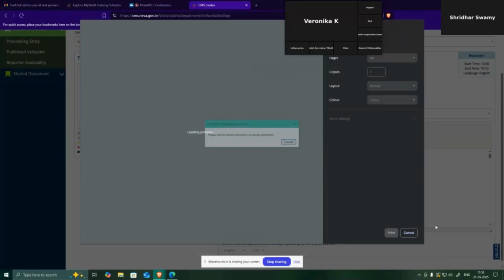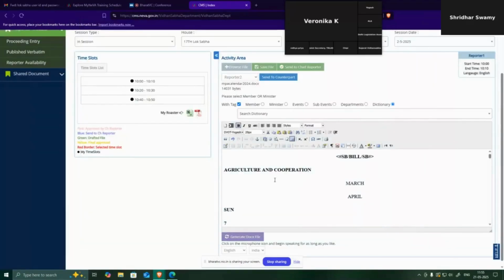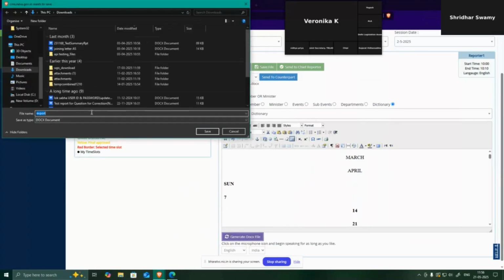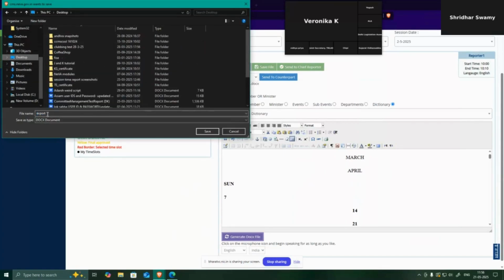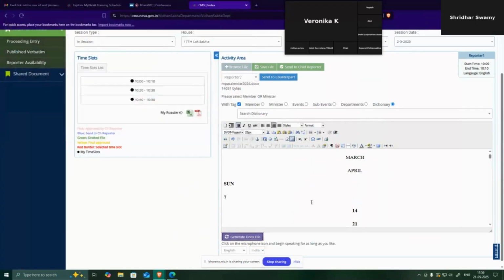If he wants to print the particular work which has been done by the reporter, it will also be printed through this text area as well. And if you want to generate a doc file, you will simply click on the generate doc file button. Then our system will automatically generate a Word file of this particular time slot by clicking on the generate doc file.